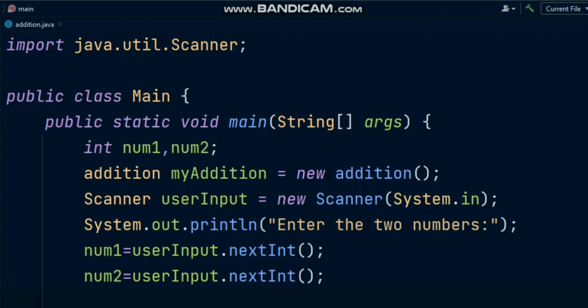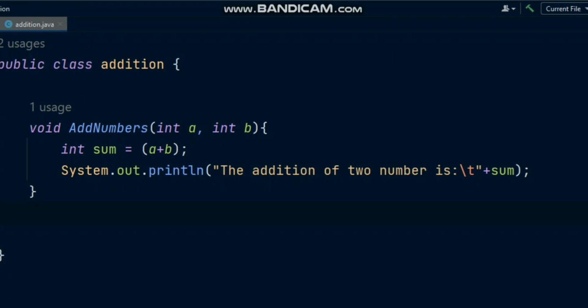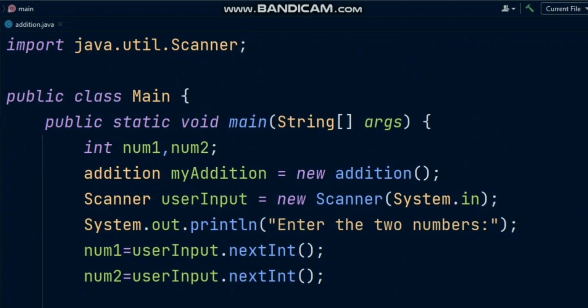So what we did, we will scan the values from the user, and then they will be put into this function's argument, so that the function will again execute, right?